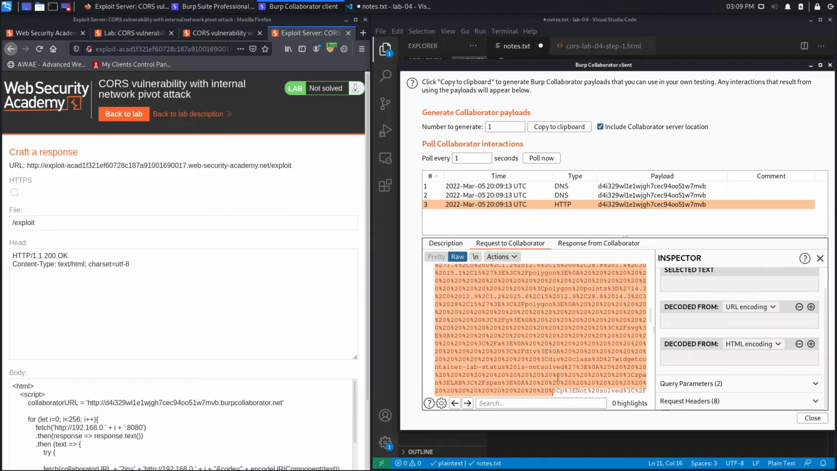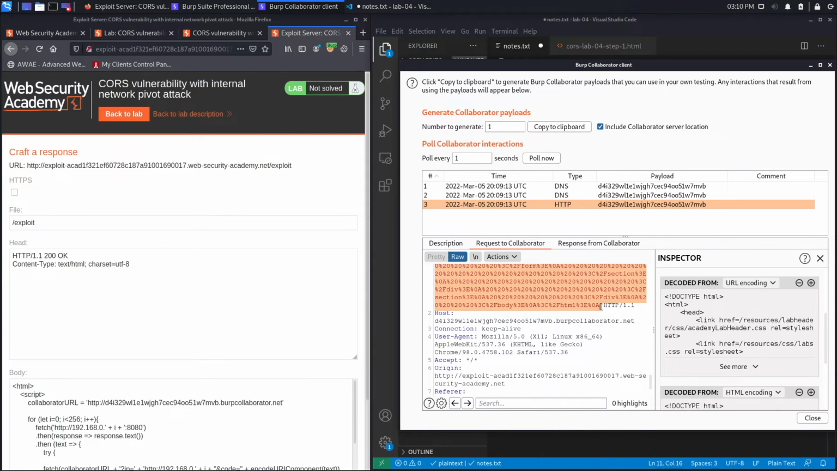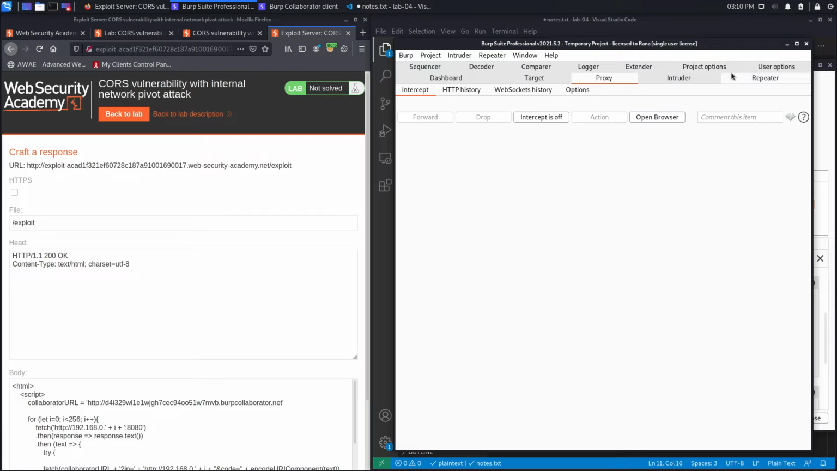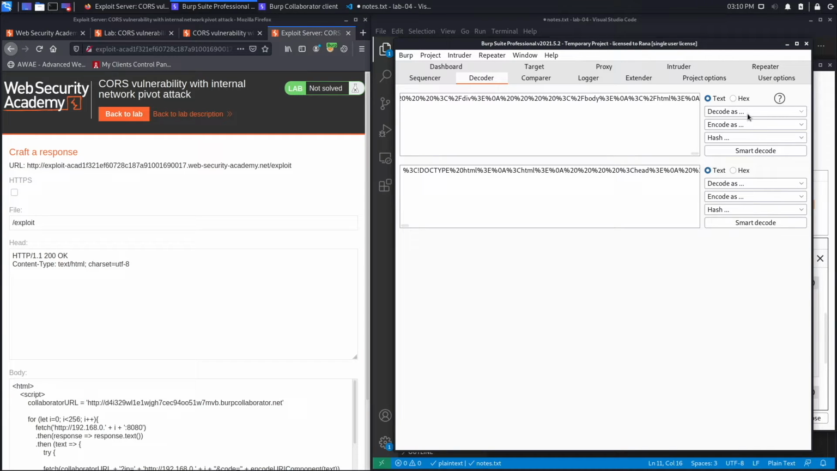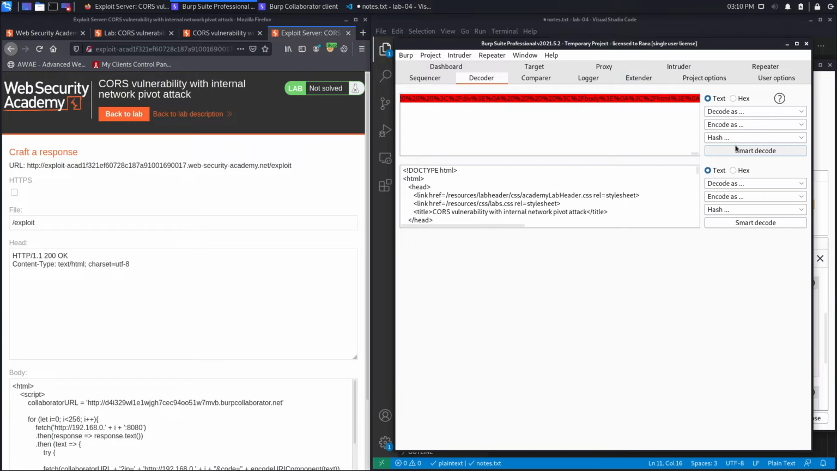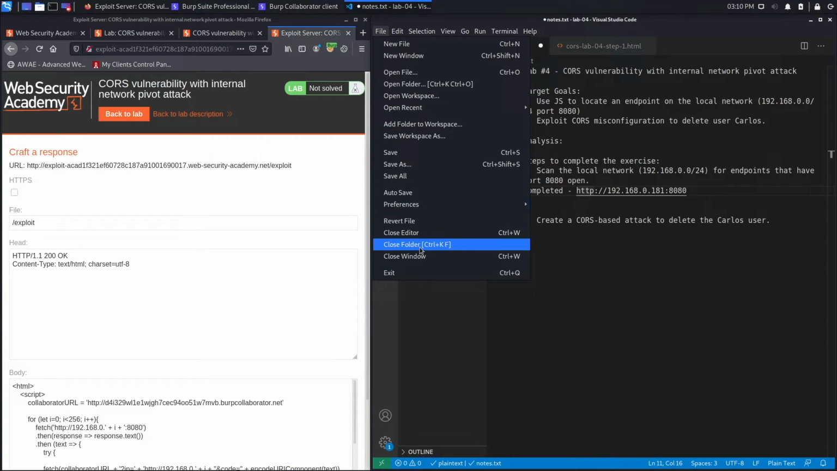So let's look at the response in order to determine what kind of CORS misconfiguration we're dealing with. So let's copy this. And it's encoded, so we're going to have to decode it. So let's go to decoder, paste it in here, and say decode as URL, and copy this entire item over here. Let's put it in a file on its own.